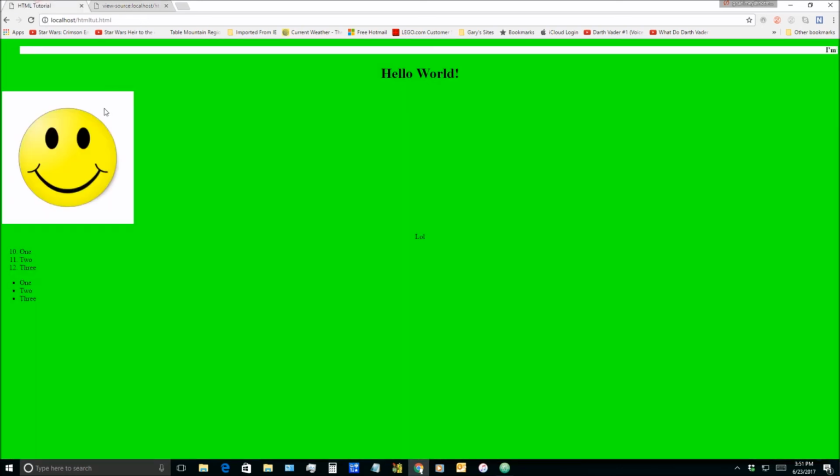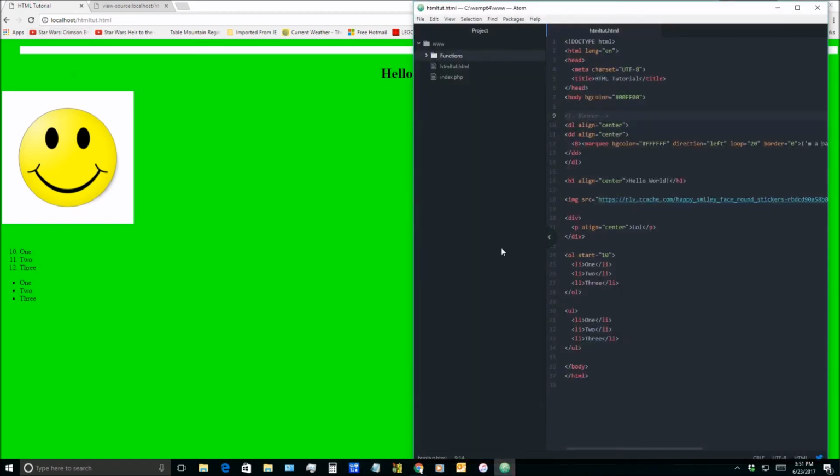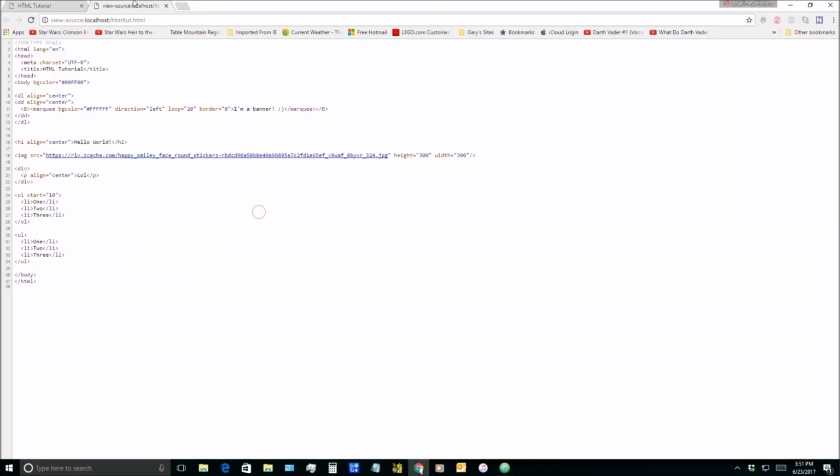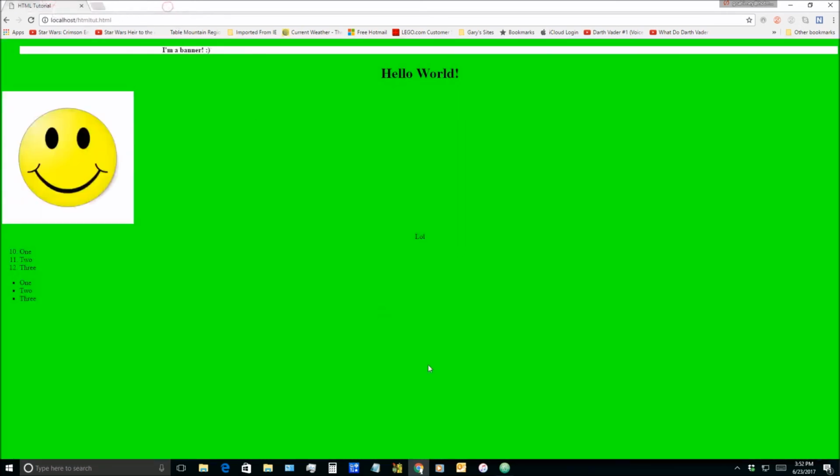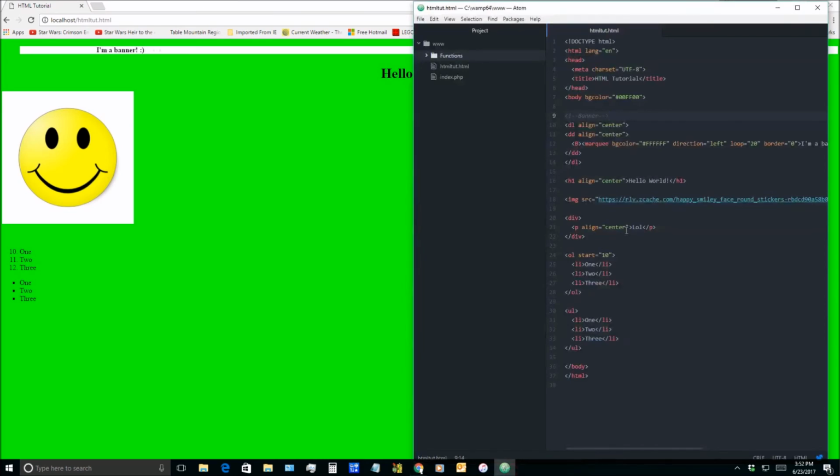Did it not save? I don't think I saved it. There. So as you can see, we've got our comment there, and it tells us that this is a banner. But if you're working on something with good coders, they should probably be able to tell what that is anyway. But it's no big deal. So that's what that does, and I think that's it.